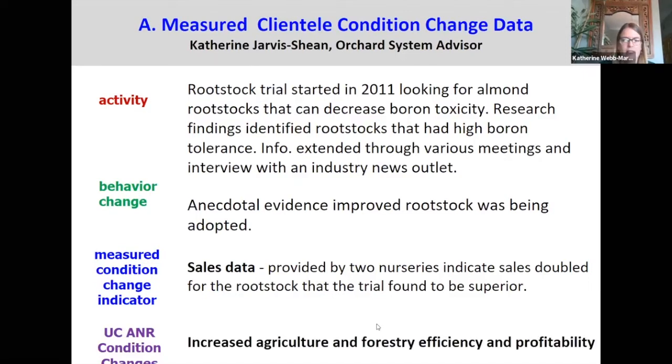Okay, and so linking this particular story to the condition change, we have agriculture and forestry together. Really, this one is just connecting to increased agricultural efficiency and profitability. And she was able to demonstrate that with the measured condition change indicator data that she got.